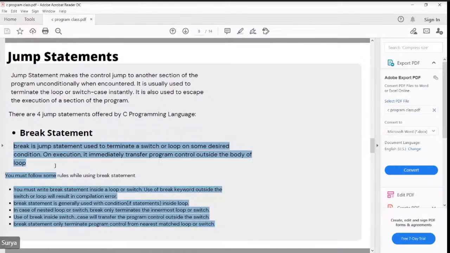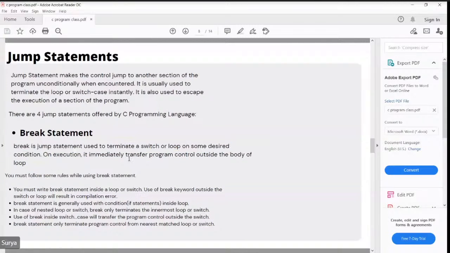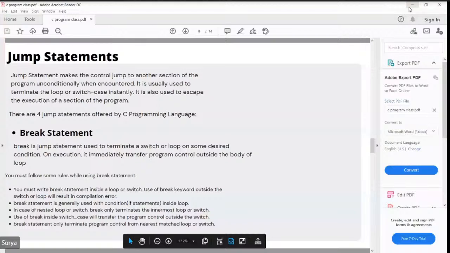So based on the condition you give, and whether it's satisfied or not, break is applied. Suppose I give that a student has to score more than 50, and as soon as that condition is met, the break statement is applied. I'll show a small program for that. Just a minute.